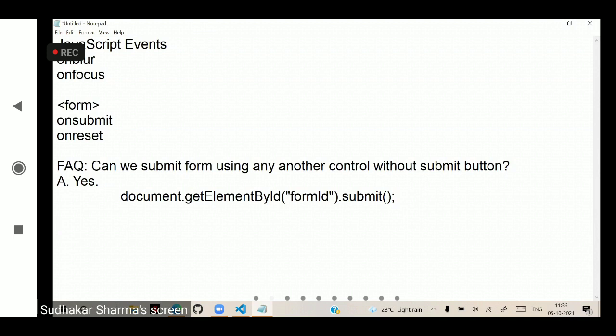So that is how form submit works and how it is used. Without a submit button also, the form can be submitted. For that you have to use this technique. So these are all very important basic events actually.